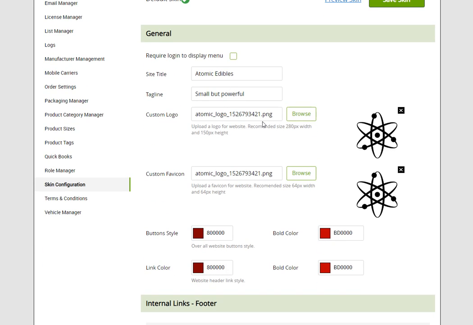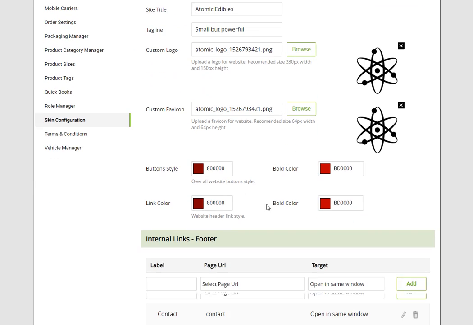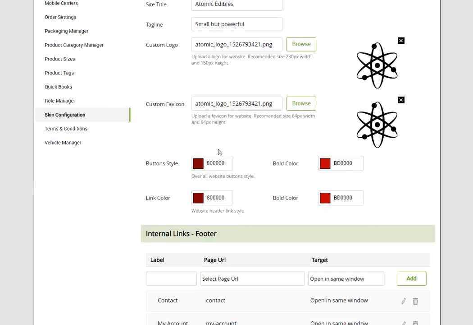If you're familiar with setting up websites, you upload your logo here if you want your special logo, and we'll show you what that looks like. You can turn it into a favicon as well, so you can have a little icon for your tab and other places it shows up. You can also choose your button styles and your link colors.